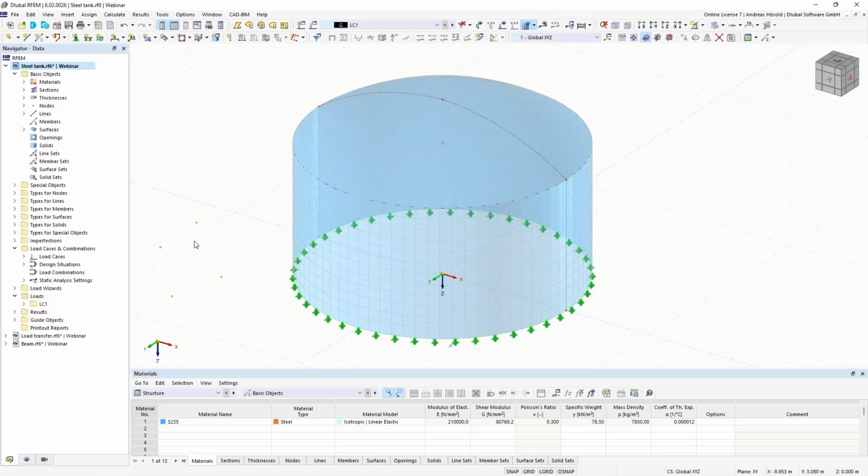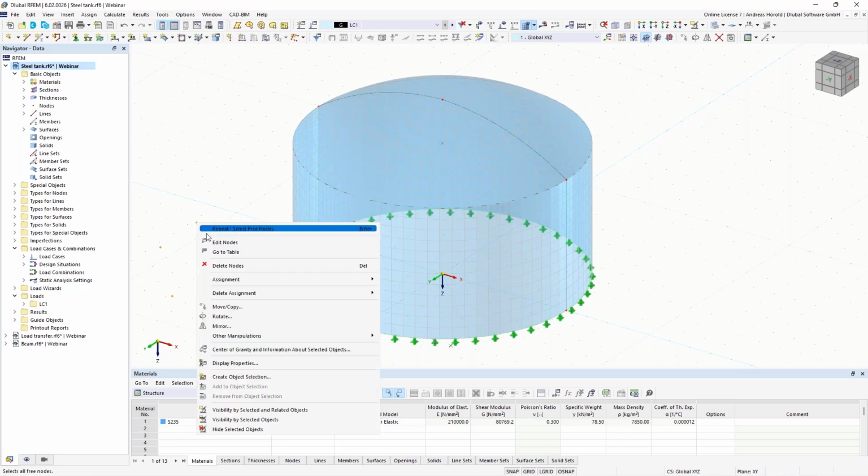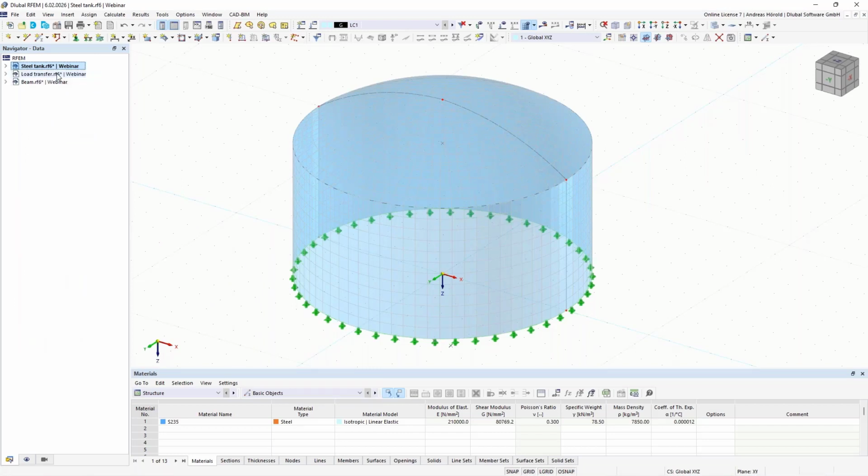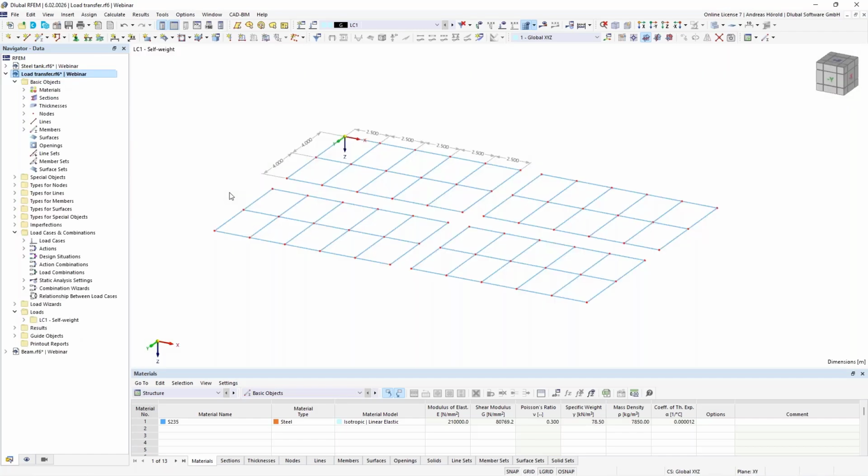I select them with the function. You can see now they are yellow. And you can delete them by pressing the delete key, or with a right mouse click on one node, and you can choose delete nodes. Okay, that's the solution for that question. So then we turn to another model and another question.